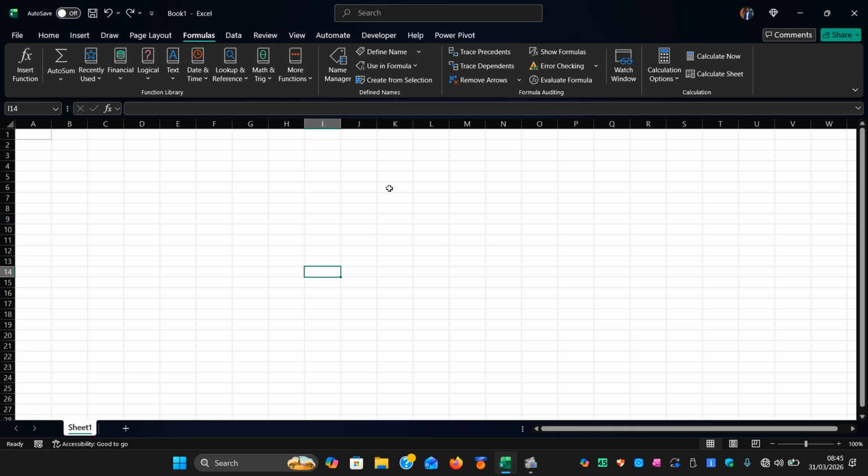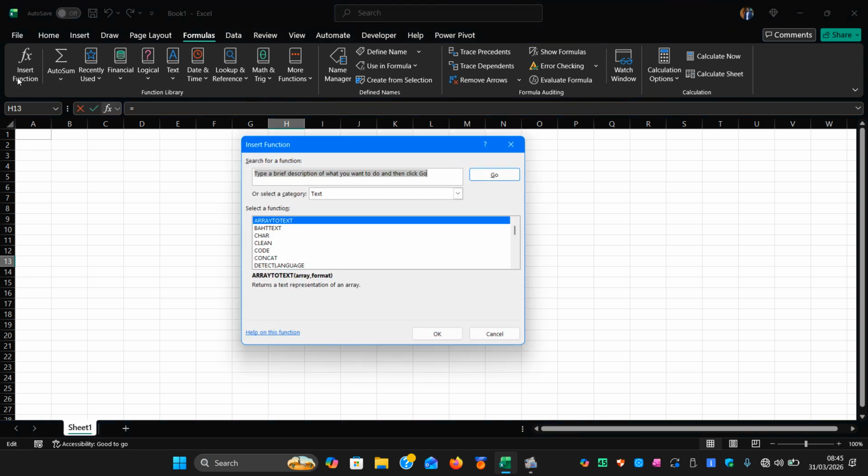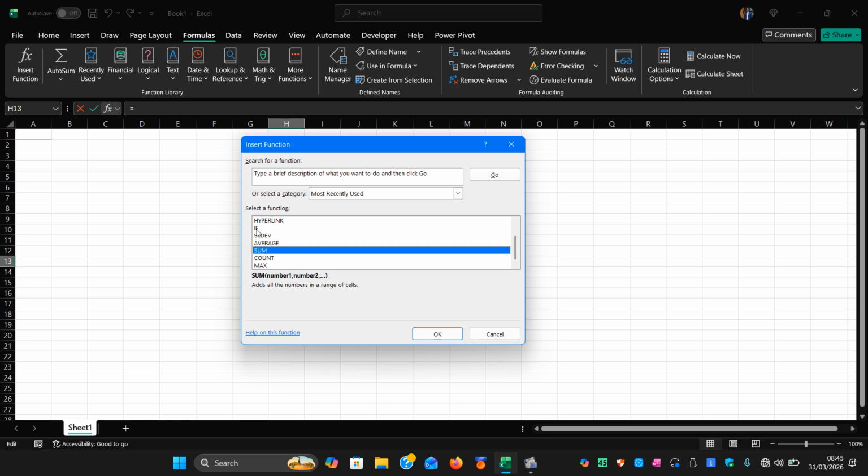So for example, if I need to calculate something, maybe an estimate of something, let me say I want to insert a function from my recently used ones, and I want to find the average, or I want to find the sum.